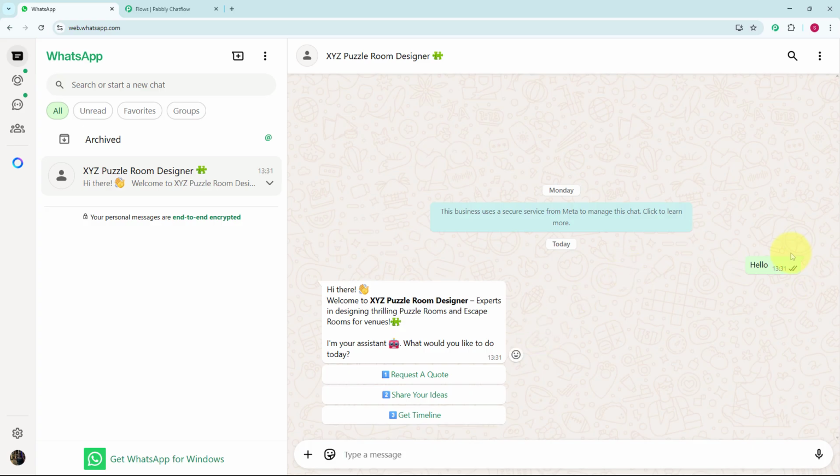Here you can see as I am entering the message, I am getting an automated welcome message: Hi there, welcome to XYZ Puzzle Room Designer, experts in designing thrilling puzzle rooms and escape rooms for venues. I am your assistant. What would you like to do today? And here we are getting 3 buttons. So now let's select our first button, that is request a code.